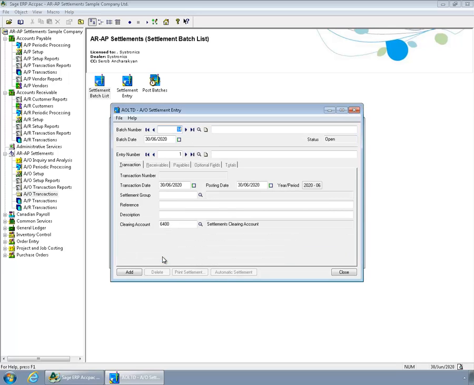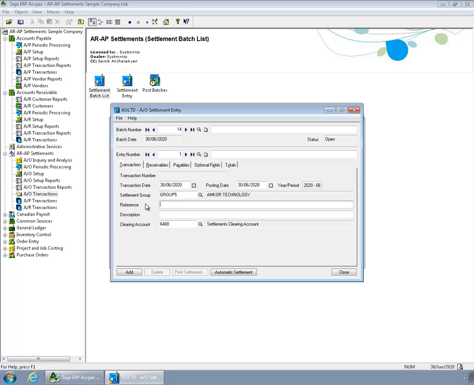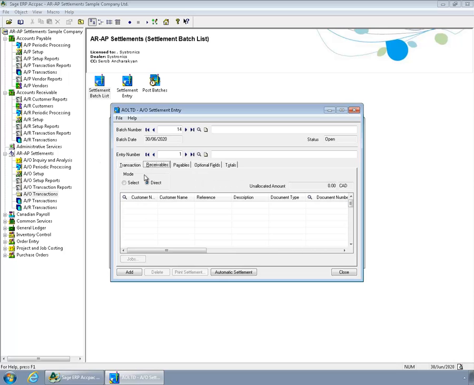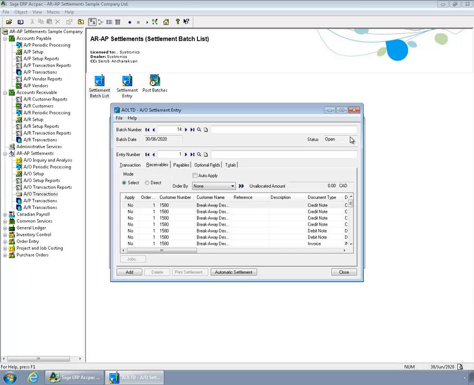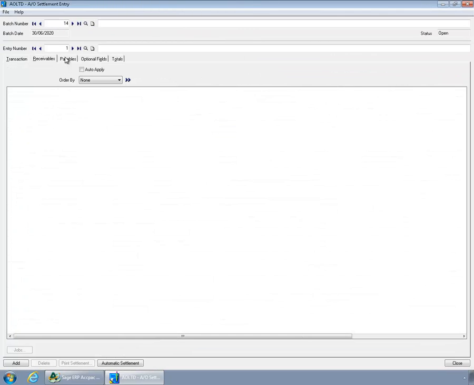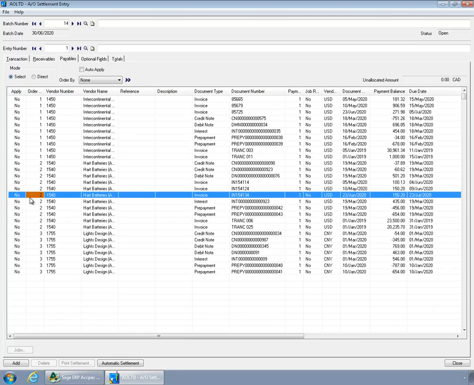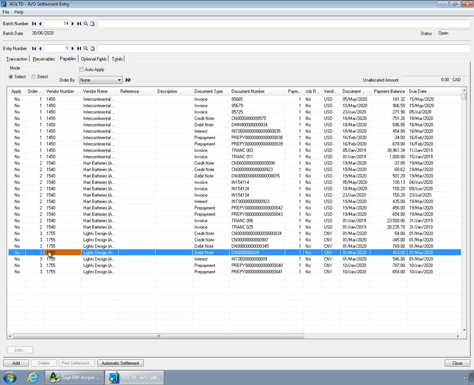When creating a settlement entry transaction, first I will select what is the settlement group for which I want to settle the documents. Let's select settlement group 5. Now on the receivable tab, I will see all open documents for customers belonging to this group. And on the Payables tab, I will see all open documents for vendors belonging to this group. Now I can settle these documents one against another, and I have 3 different ways of settling them.